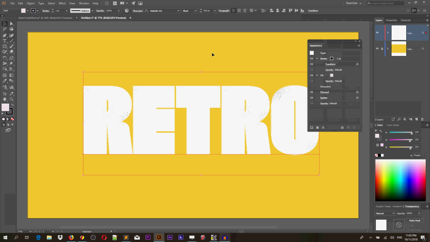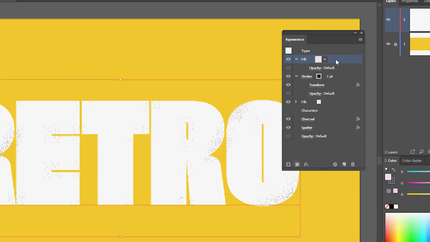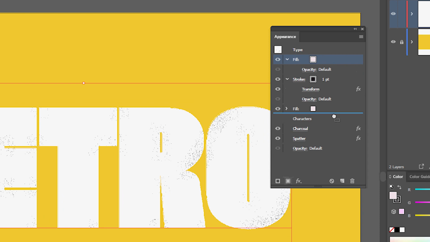Our next aim is to create a new fill. So go to add a new fill and create a new fill. Move it to the bottom. Move it to the bottom, guys. To the bottom. Okay, let's move this fill on top.